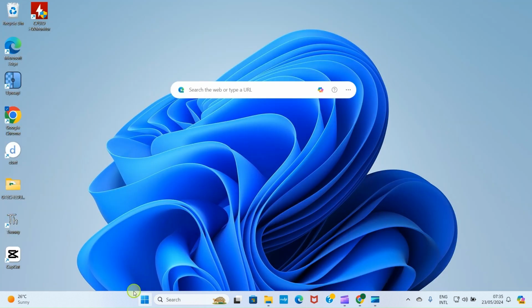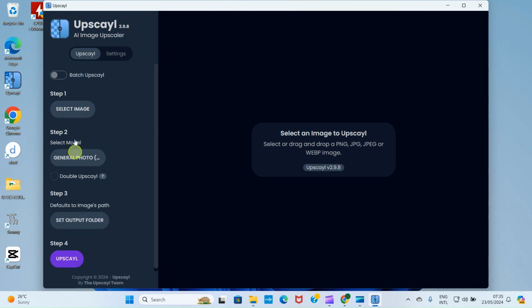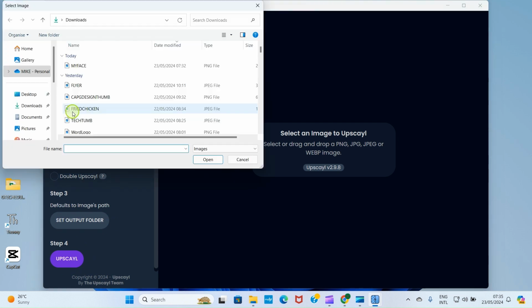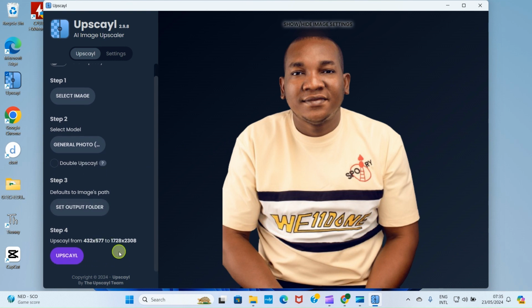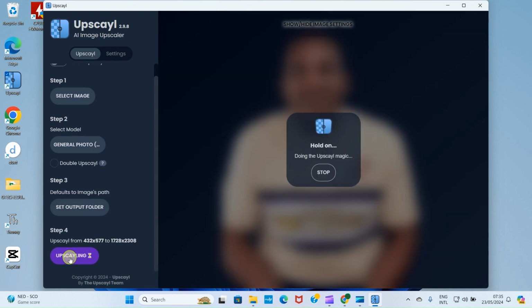All right, so I have installed it already. So look at it here. Double click for it to open. Then these are the settings we have here. All right, click on select image. Then get to the downloads folder where we have the picture. Okay, look at it here, my face, click on it, open. All right, so the next step is get to this section and click on upscale. So give it time for it to upscale this picture and improve the quality so that when we stretch it on Canva, it will not lose any quality. So that's the reason why we are doing this.